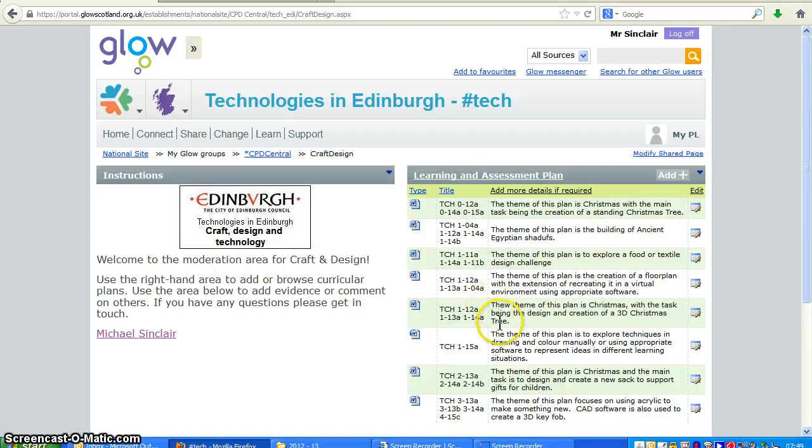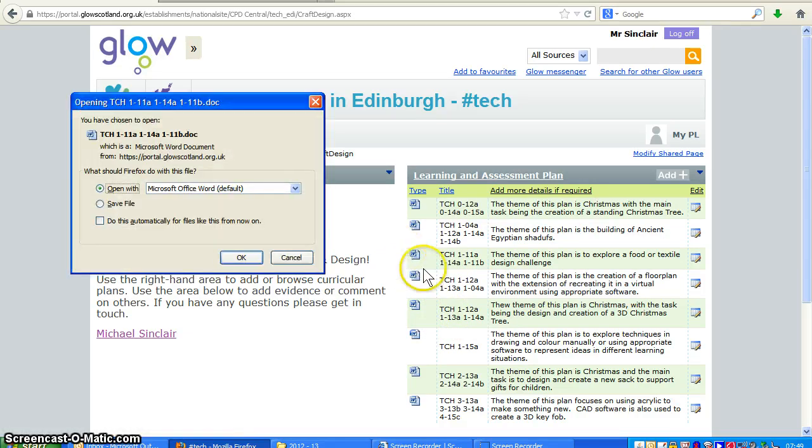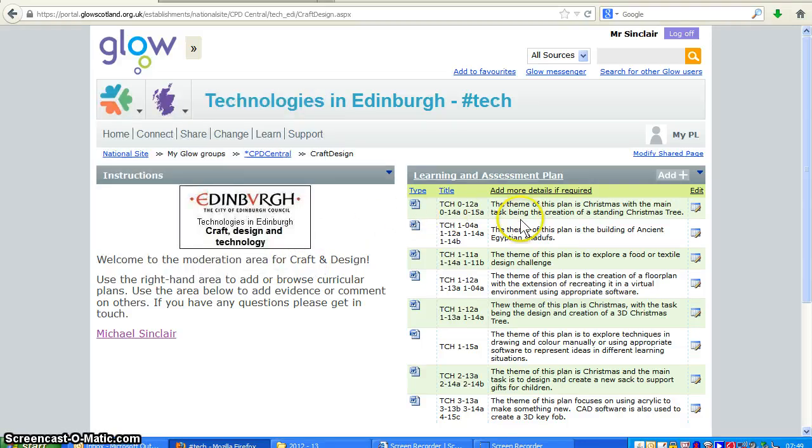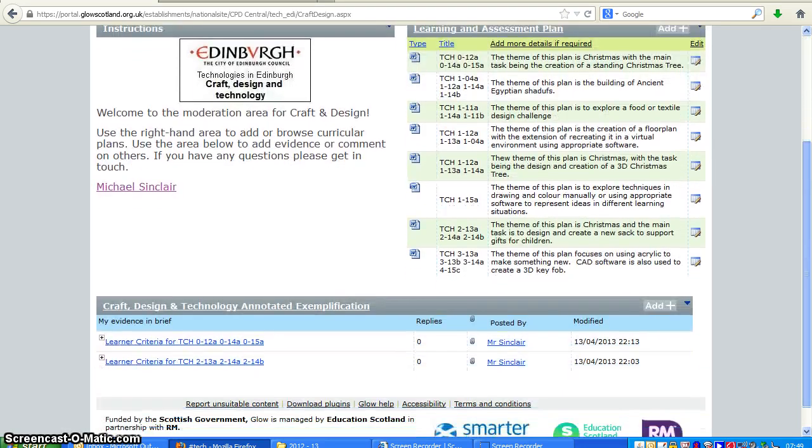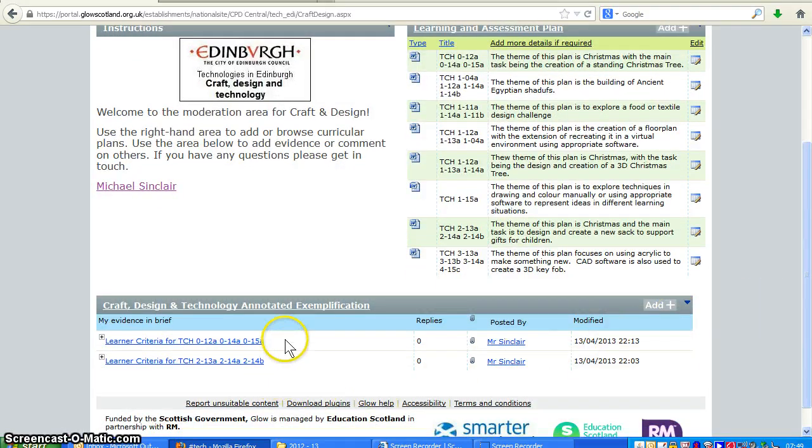112A, 113A, 114A. There's my brief description there. If you wanted to come along later on and check out this file, by clicking on the small icons here, which are for Microsoft Word, you can choose any one you like. By clicking on the icon there, a new window's opened up. If you want to open it or save it, you can do as you want. This is where it becomes, I think, really useful now, because at the bottom, for my Craft Design and Technology annotated exemplification, I come again to the Add button there, or I click on here to upload a document.